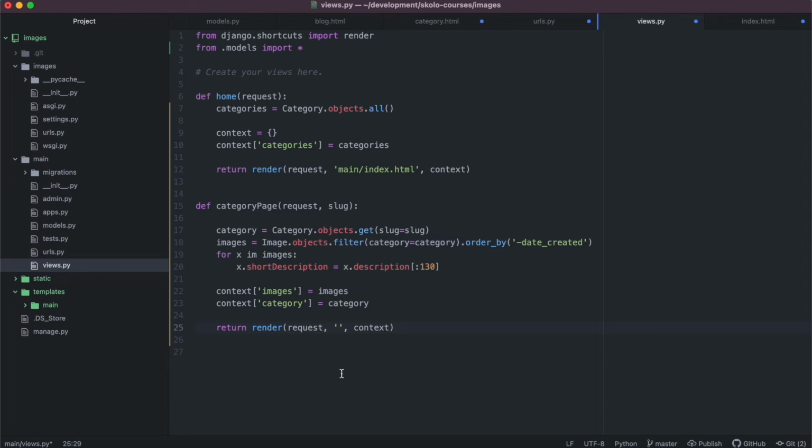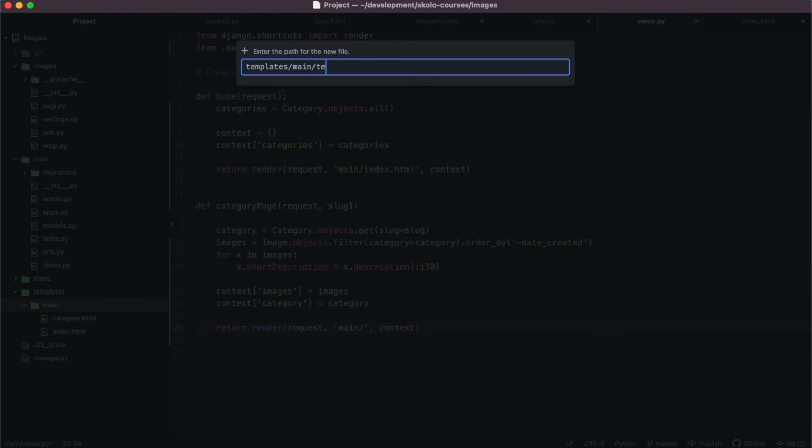So then we are done with this HTML. What we can do is that we can do this main. We can say that main dot, what did we call it? We called it category.html.